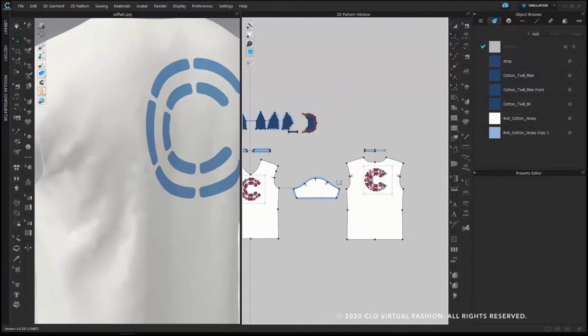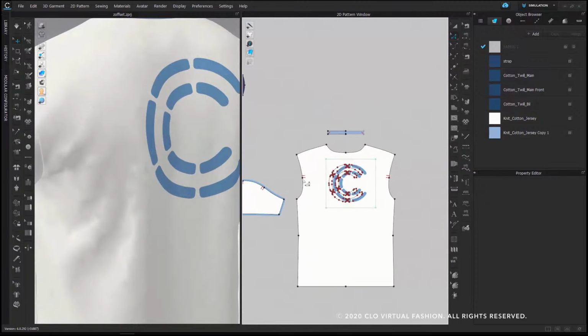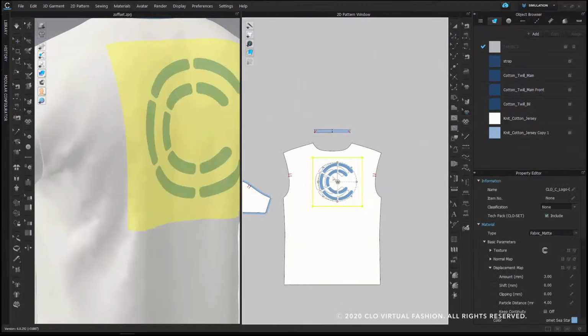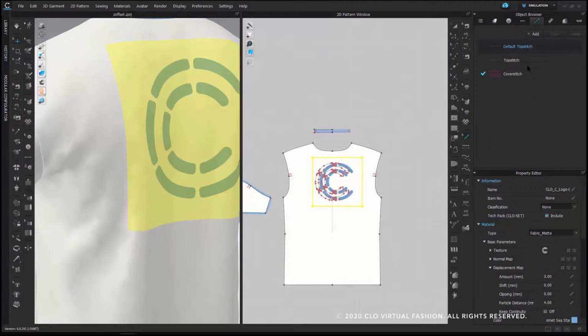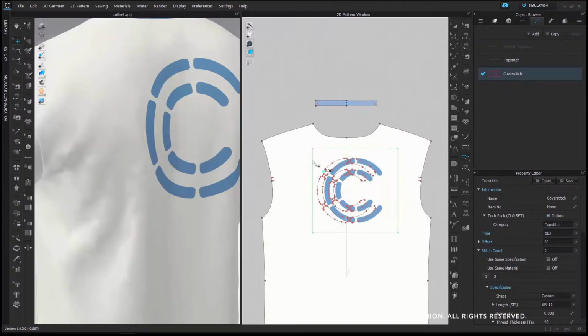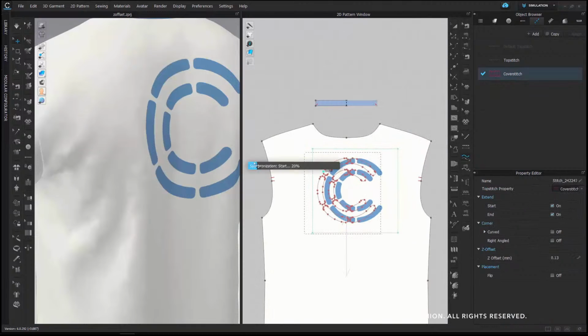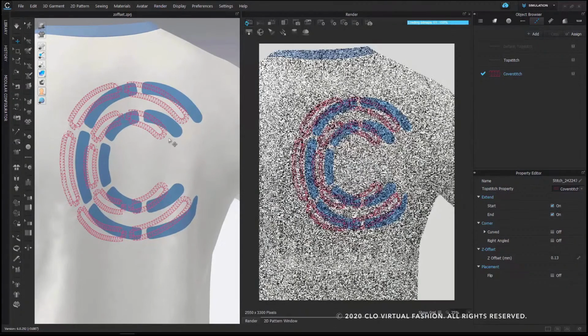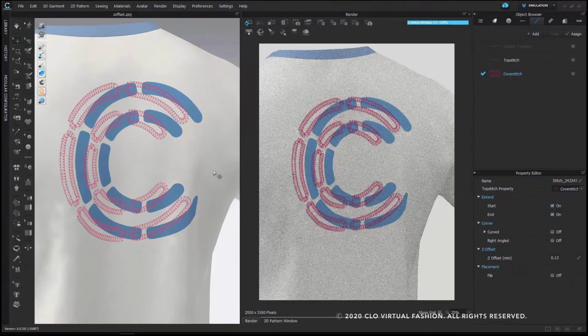So here I have a graphics placed on the back of the garment. Just to point out that this graphic has no displacement map, so it has no extra thickness and it's going to be very flat. I'm going to use the same top stitch over the internal lines that are nearby the graphics. Now switch to the render window, and we can see the top stitch is on top of the graphics.